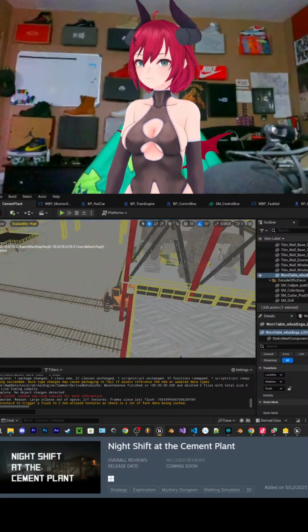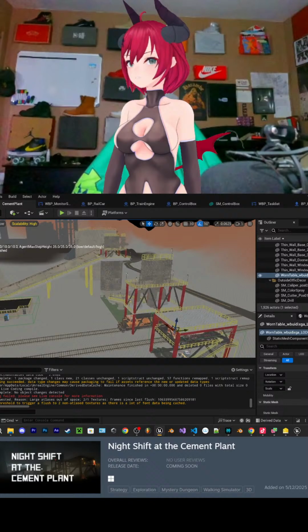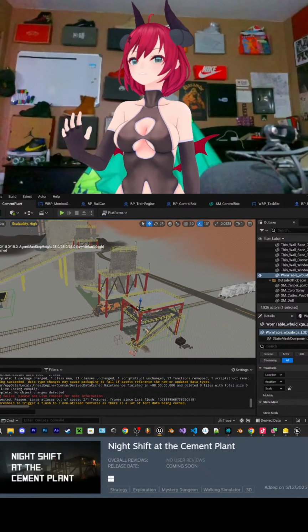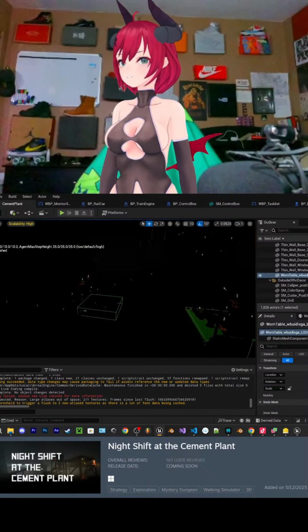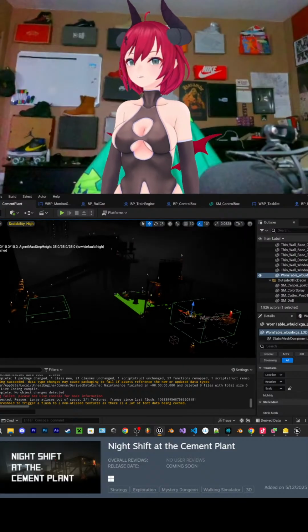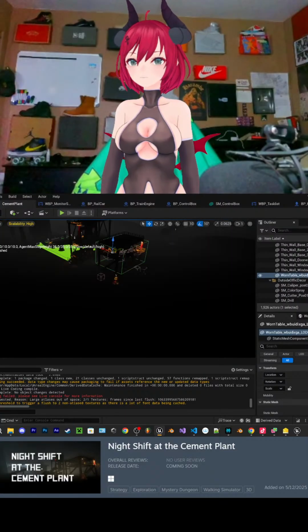The game I'm working on right now, I'm adding a PC to the game, a PC screen. So that's basically the PC screen right here. But the game I'm working on is a horror game at a cement plant. Let me show you what it looks like in lit mode. It looks better in lit mode.